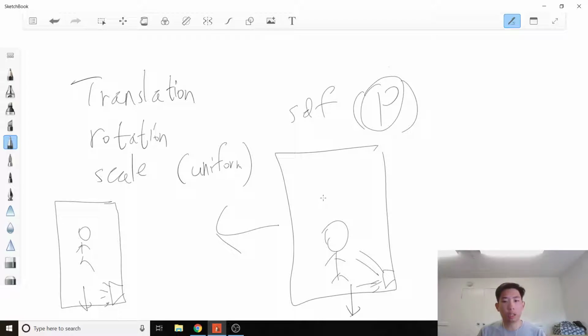So whatever transformation we apply to the point, the inverse of that transformation will be applied to the shape that we're trying to render in this case. So let's test it out.